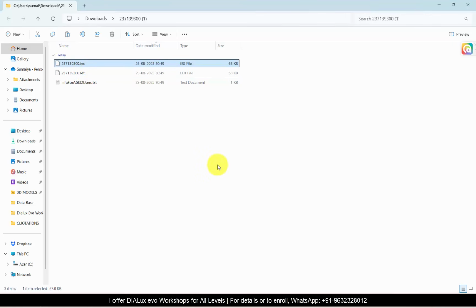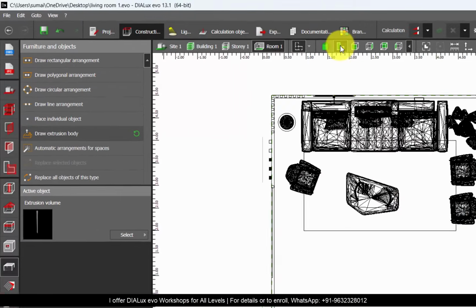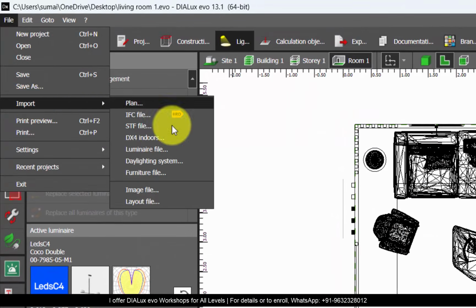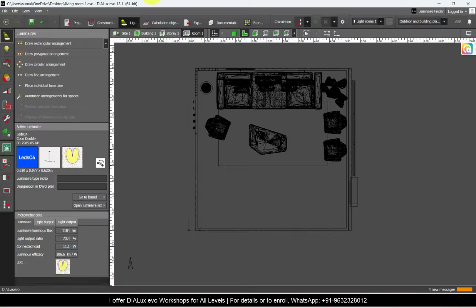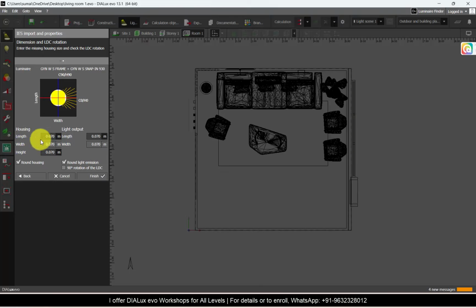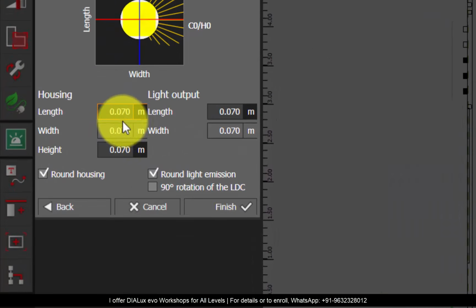Use the IES files because you can edit the dimensions there. Go to the DIALux plan view, File, Import, Luminaire file. Here is my IES file. Select, open. Next, see here when you import, you have the dimensions to be 0.07 in length and width for the housing and the light output.